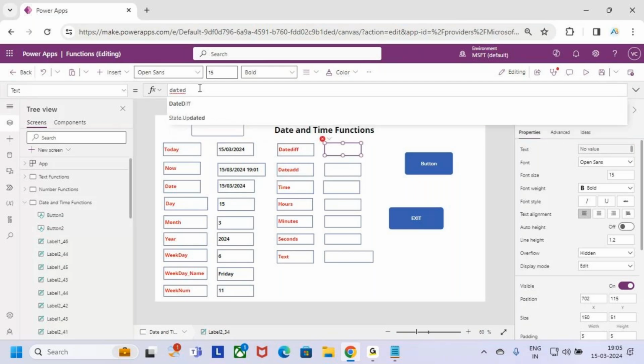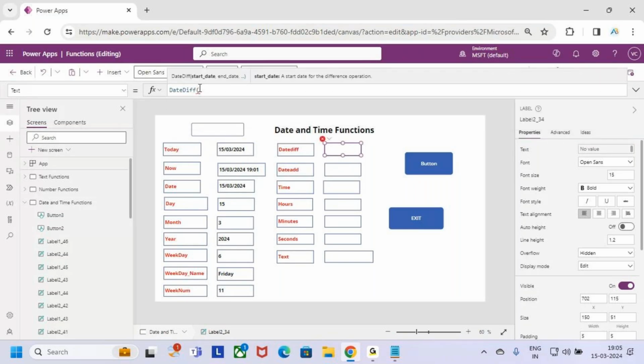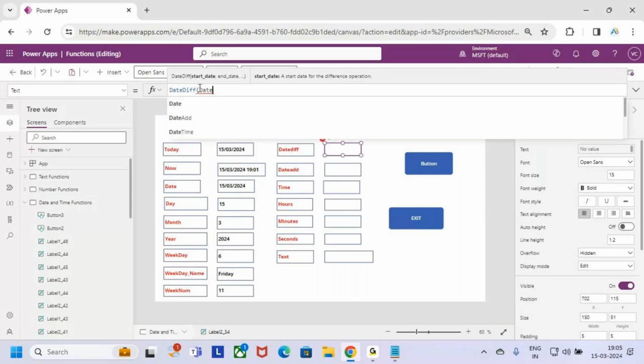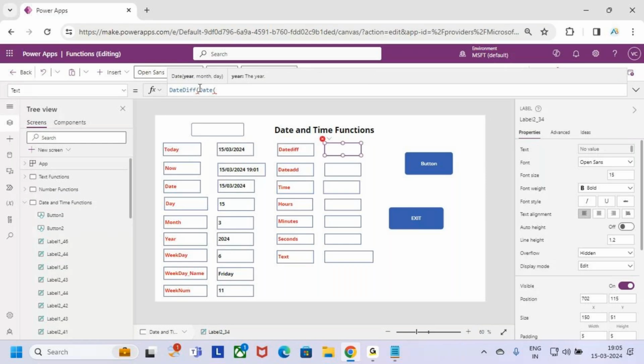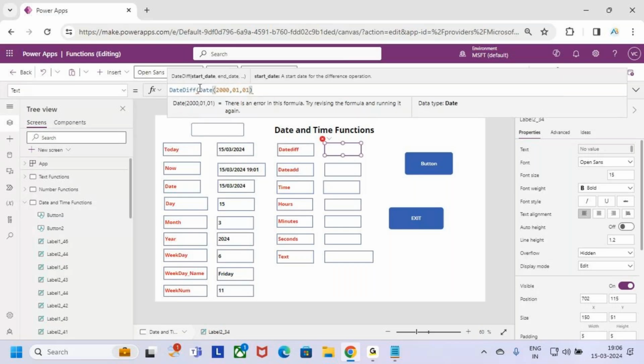Let me go and use the date diff. First, it is asking us to pass what? Start date. Now let me enter the employee joining date. So what is the joining date of the employees? Let's say 2000, comma, 01, comma, 01. Let's say on the 1st Jan 2000, the employee is joining the organization. This is the joining date.